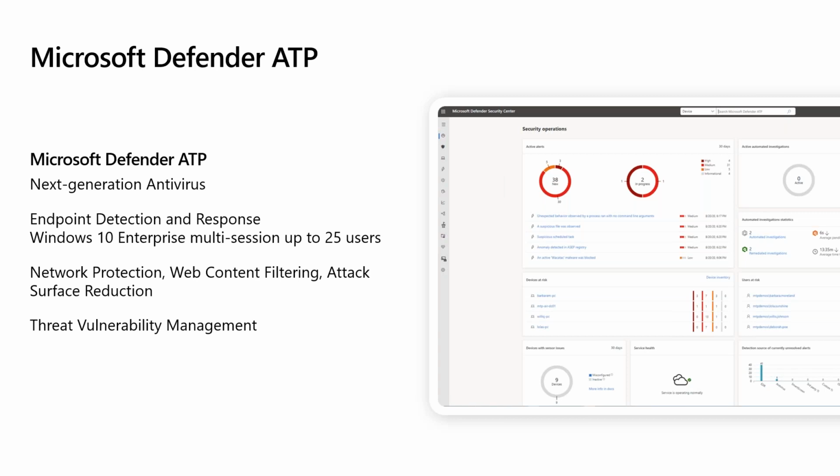You can really consider using endpoint detection and response. You need an E5 license for that. It's now in preview for Windows 10 multi-session for up to 25 users, which seems a reasonable number of users per host. I usually see about 15 to 25 users per host, but just bear in mind that there is that limitation if you're using larger servers. Network protection, blocking connections to malicious destinations, web content filtering. You can disallow access to unwanted content, attack surface reduction, targeted countermeasures against prevalent threats.